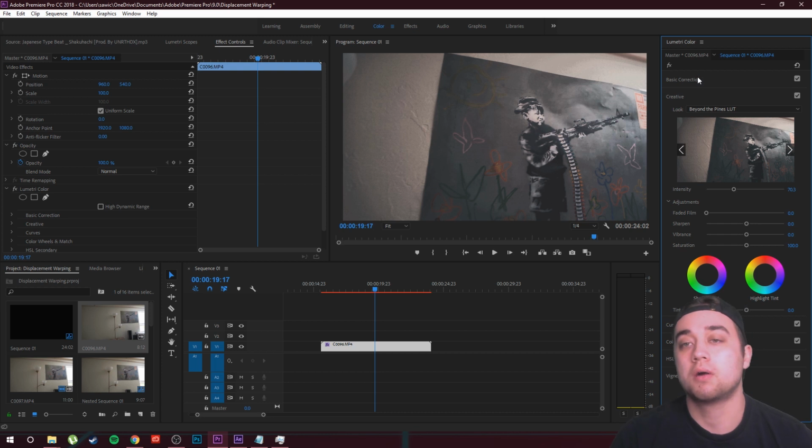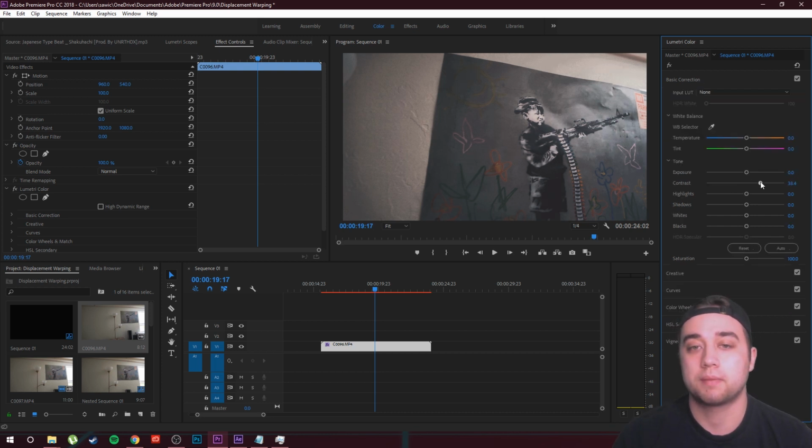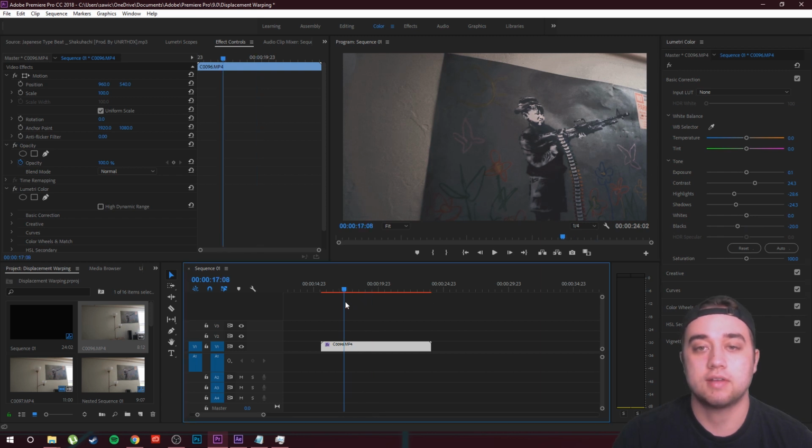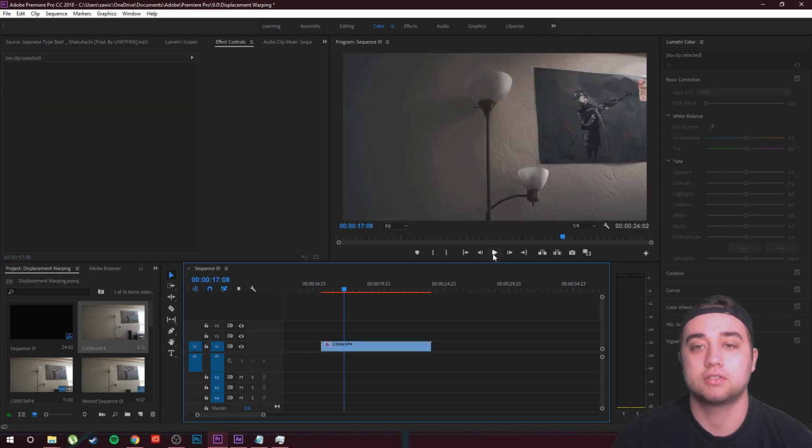Now what I'm going to do is go up to my basic correction, and I'm just going to bump up the contrast. I'm going to lower the highlights a little bit just because there's a little bit too much light over here. And I'm also going to drop the shadows a tiny bit. And then I'm also going to drop the blacks a little bit, just like that. So now we have a nice cool color grade, a nice dark color grade.